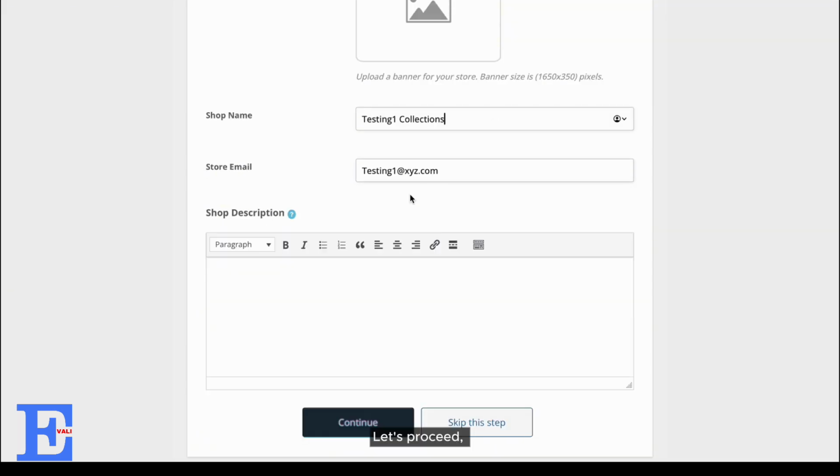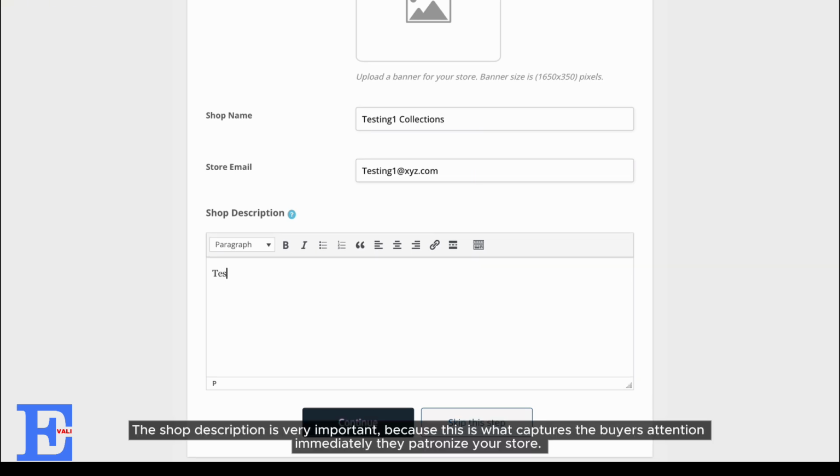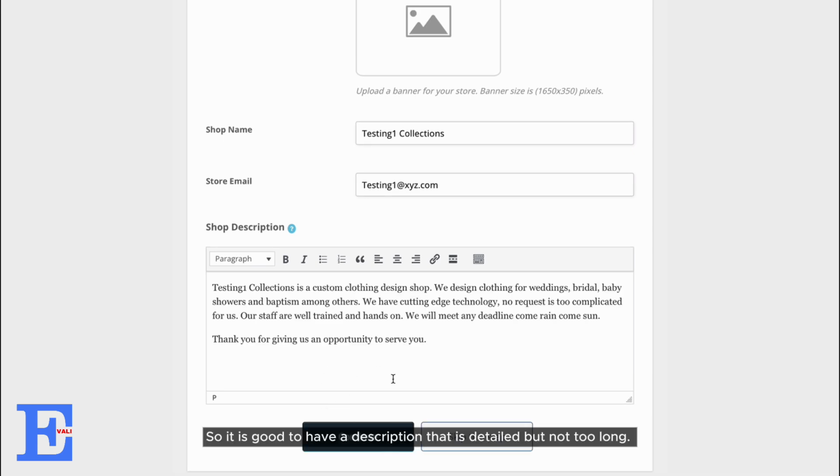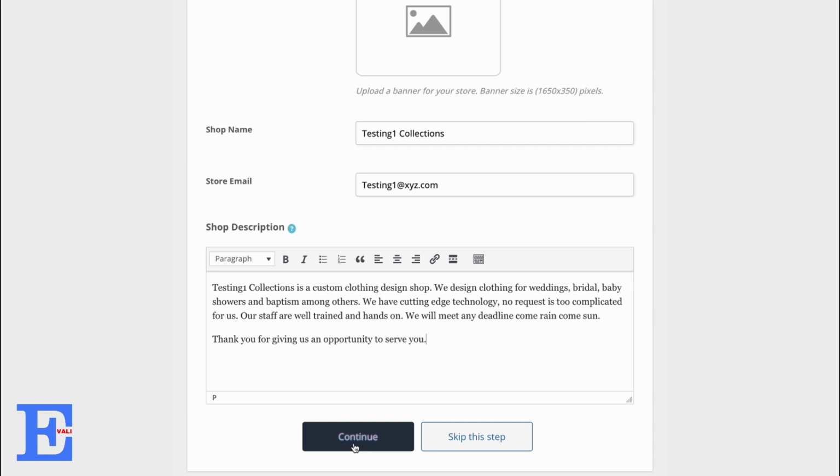Let's proceed. It has the store name and the store email is already populated. The shop description is very important because this is what captures the buyer's attention immediately they patronize your store. So it's good to have a description that is detailed but not too long.